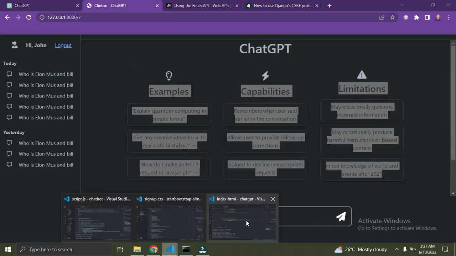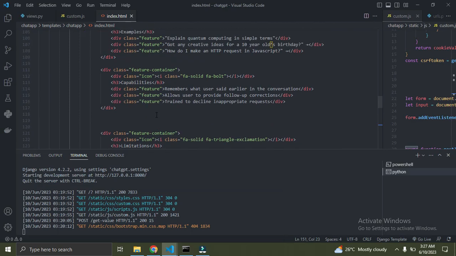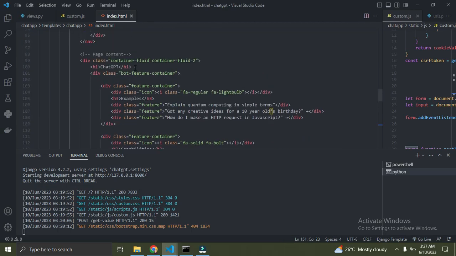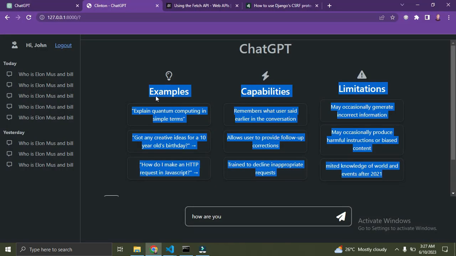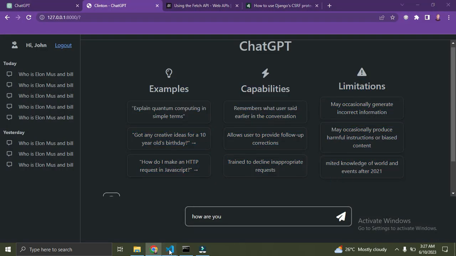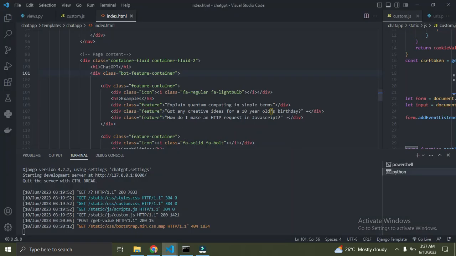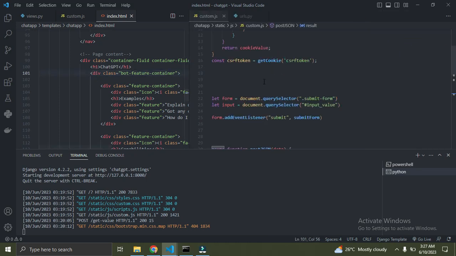So come over here. This first one is called H1. This is the H1 here, and then this box of contents here is the container. The container is called bot feature container. So let's go ahead now. Let's get this H1 and this div. Let's get them now in our JavaScript.